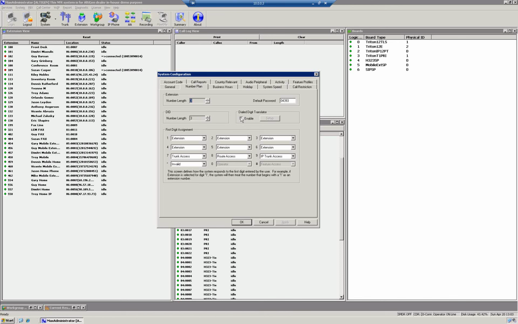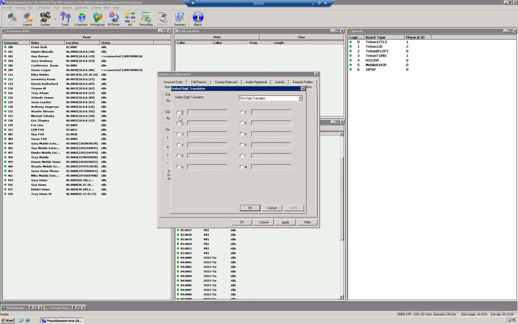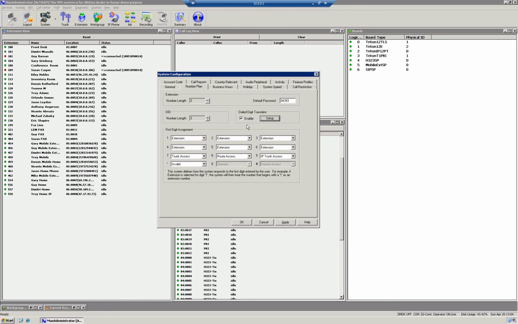And then we have the option to enable dial digit translator. So if we enabled this and we click setup, this would allow us to specify what would happen with someone if they're just dialing numbers. So we never really used this feature, but it is something that you can look at and enable, and it will try to translate what you're trying to do.